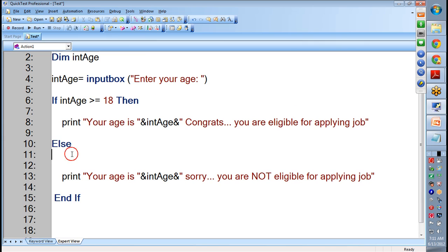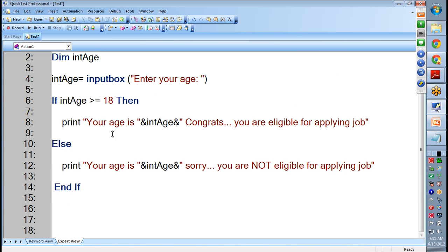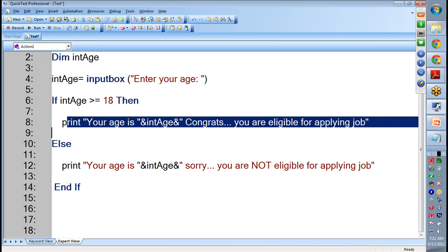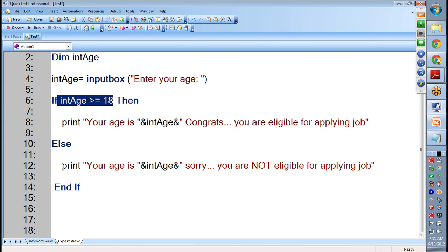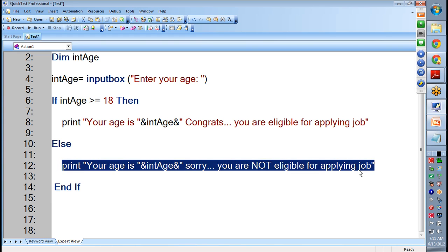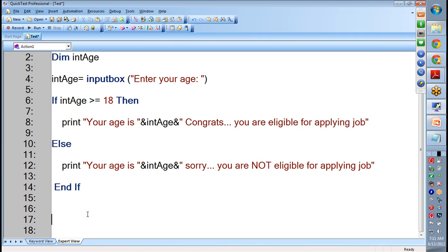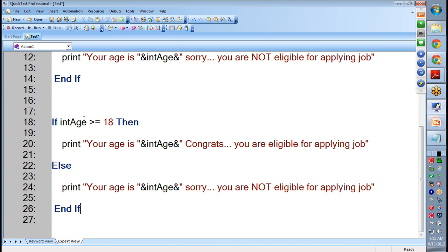If the condition is true, then only the first set of statements will get executed. If the condition is false, it will go to the next set of statements. Normally, you can go for an if else statement when you have to find the biggest of two numbers.